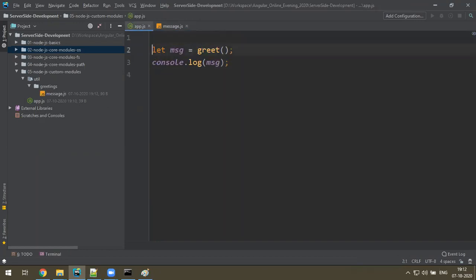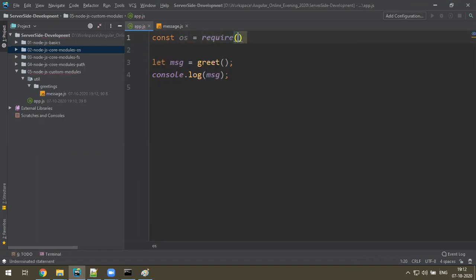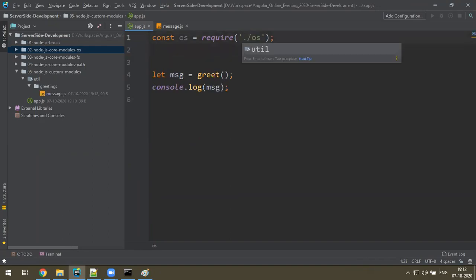How do you import the OS module? Generally, you say const os = require('os'), just like that, right? In the same way, how do you import a custom module? For a custom module, it is not just 'os'; any name that starts with ./ or ../ is a custom module.